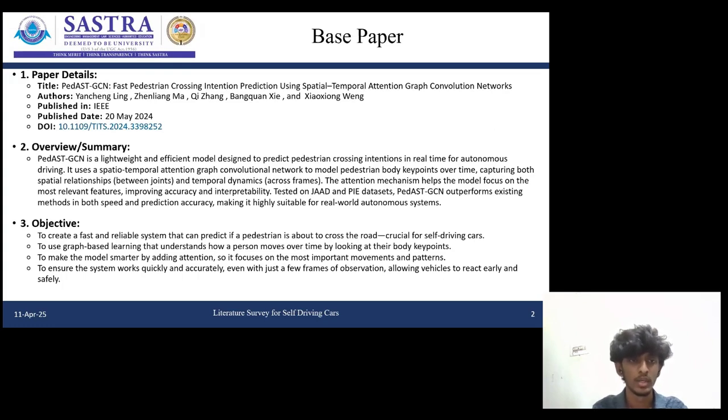The overview of this base paper is that it is a lightweight and efficient model designed to predict pedestrian crossing intention in real time for autonomous driving vehicles. It uses a spatio-temporal attention graph convolution network to model pedestrian body key points over time, capturing both spatial relationships and temporal dynamics. The attention mechanism helps the model focus on the more relevant features, improving accuracy and interpretability.